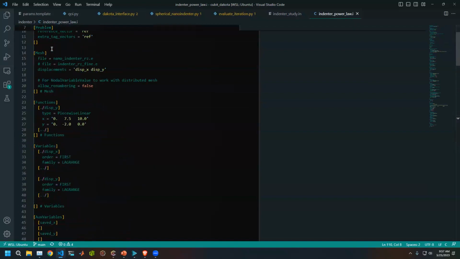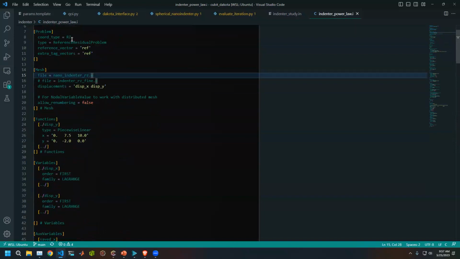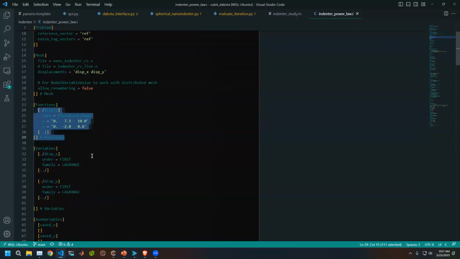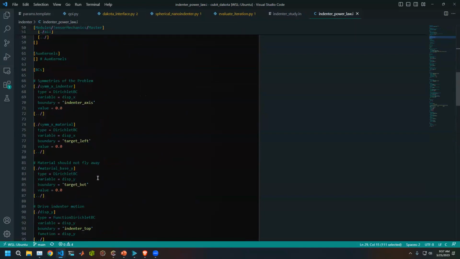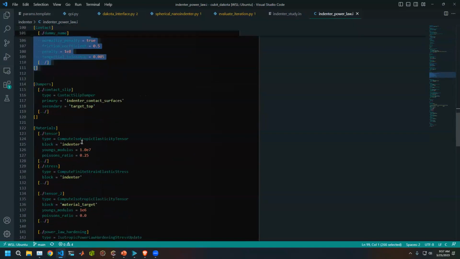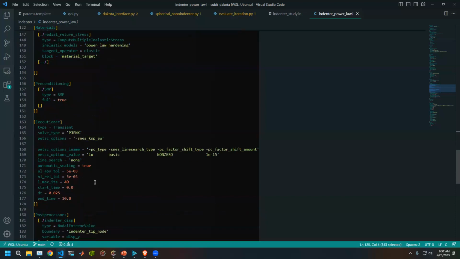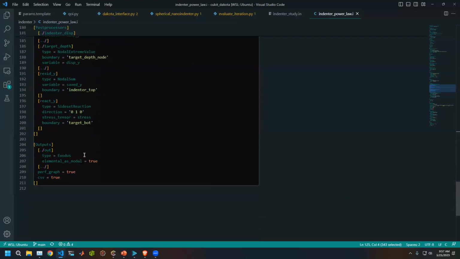Again, it's user readable, or human readable, with blocks for different sorts of parameters. So defining where we're going to read in our mesh, defining that it's going to be a 2D axisymmetric problem, defining functions for applying our displacement boundary conditions, applying boundary conditions, defining contact, applying materials. So that's all in here. Exporting out an Exodus result, stuff like that.